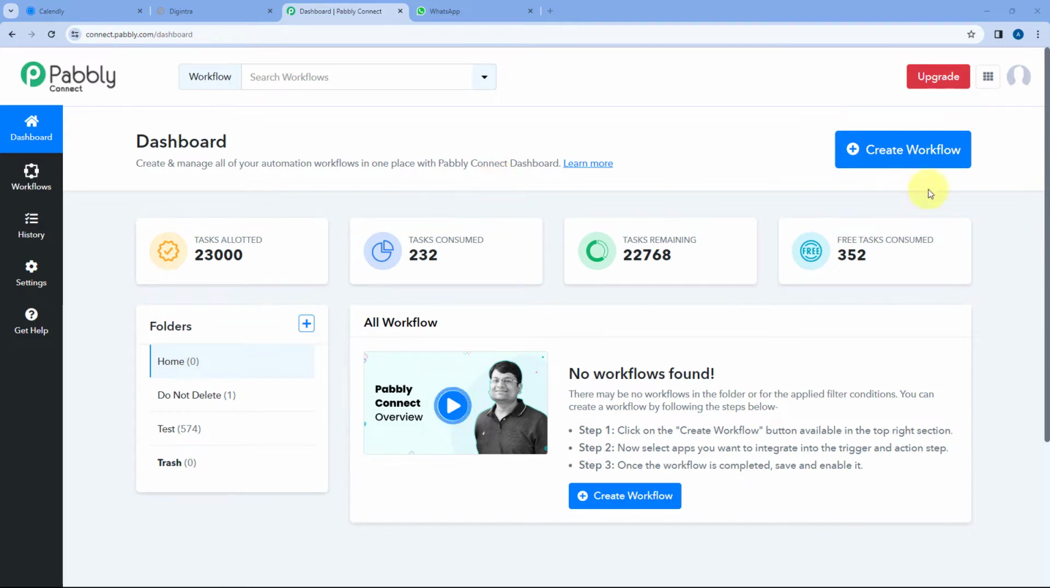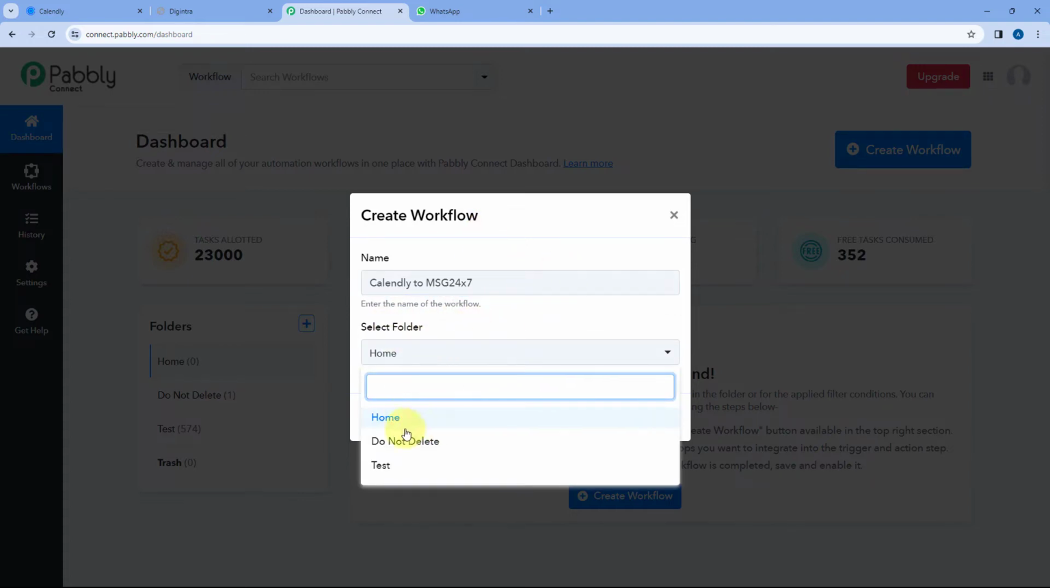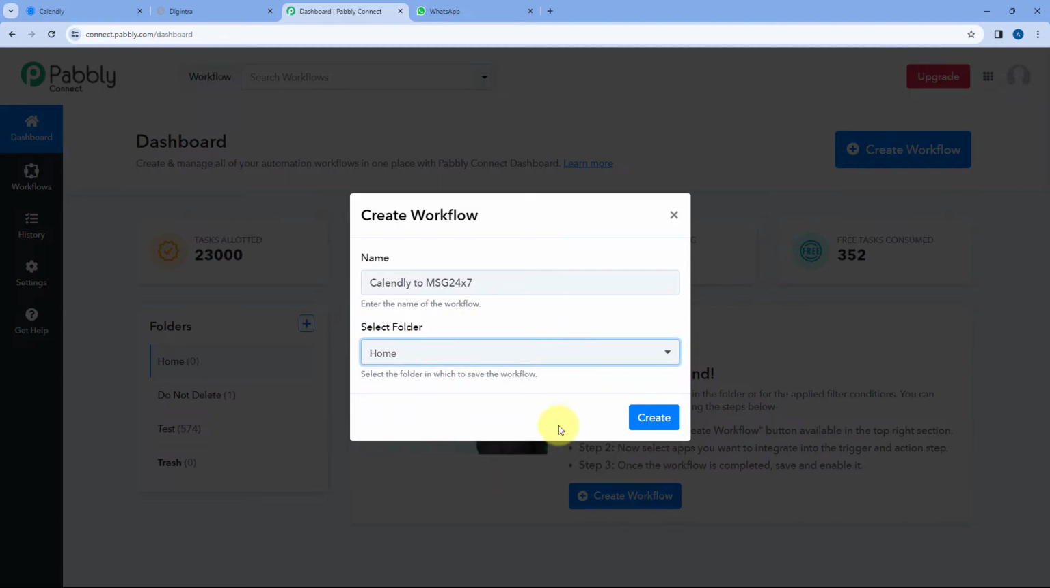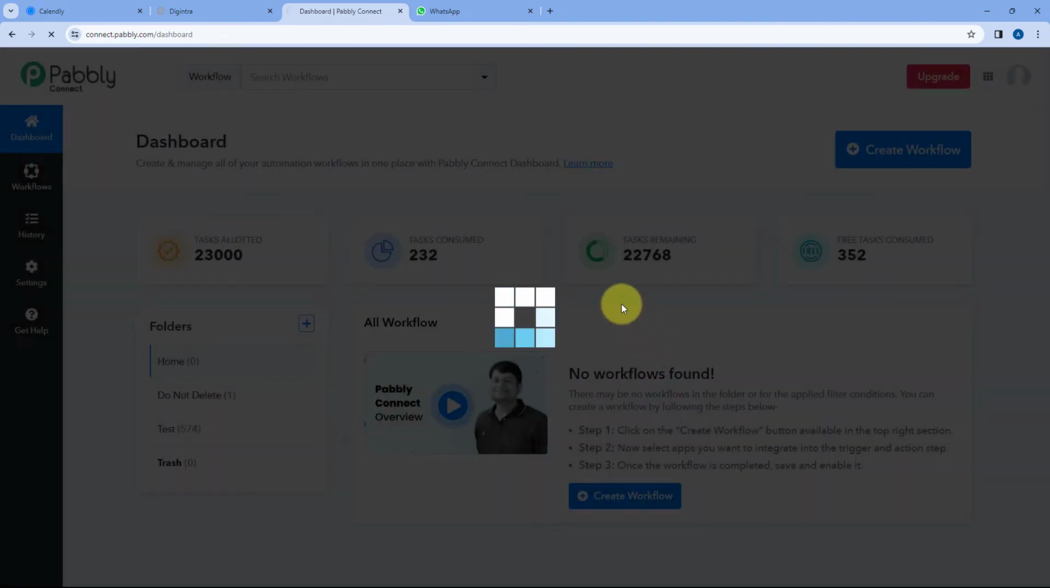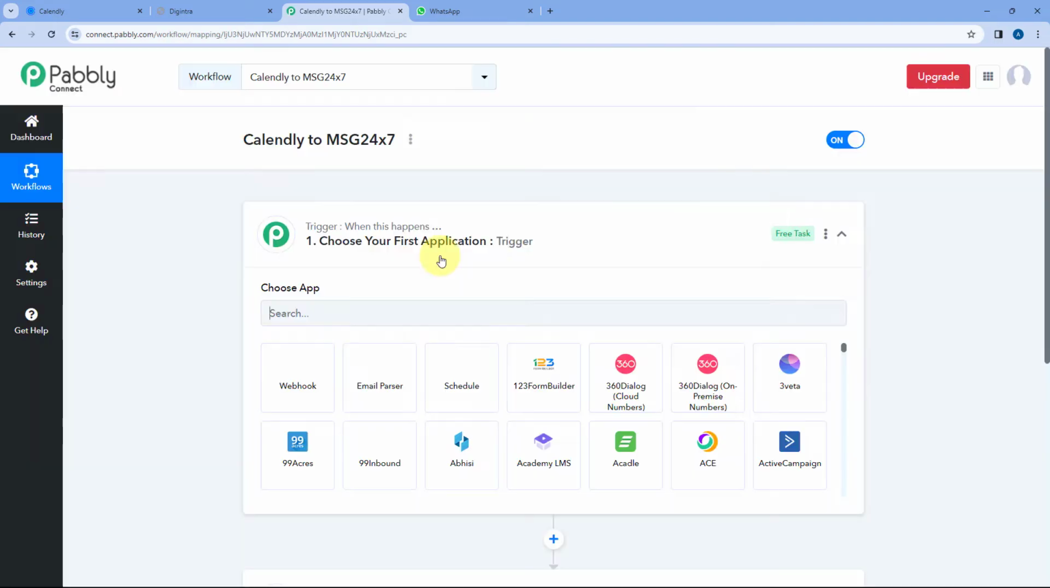After reaching to this dashboard, just click on Create Workflow and give this workflow a name. Let's say I want to name our workflow as Calendly to MSG24x7. And then just select the folder of your Pabbly Connect account in which you want to create this workflow. Let's say I want to create the workflow in this home folder and then click on Create. After clicking on Create, here you can see a workflow will open in front of us.